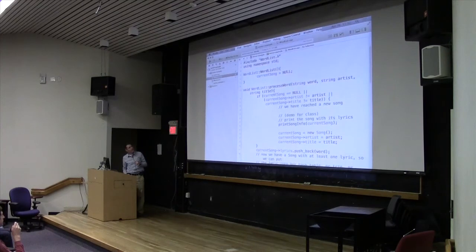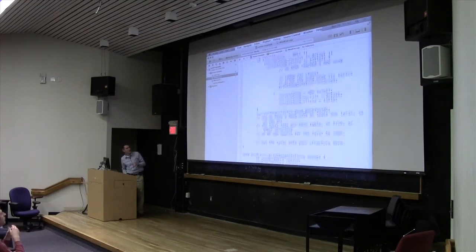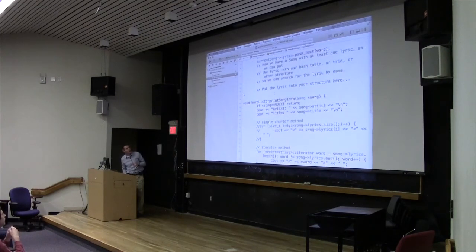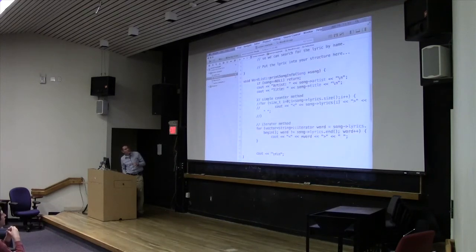In here, we've got a process word, current song, word, and the print song. So I've written it twice here. I've got the simple counter method, which I've commented out, and then I've got the iterator method, which is exactly what we had in the previous page. It's going to go through the whole lyrics for a song and print out each one word by word with the little alligator things on each side, the less than and greater than. Watch what happens when I run this.